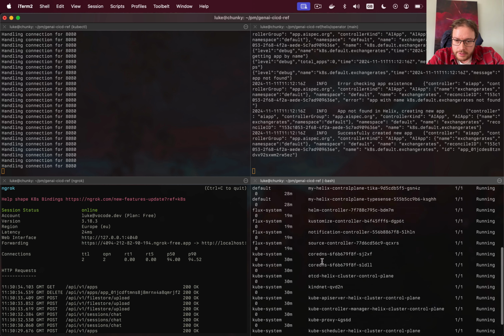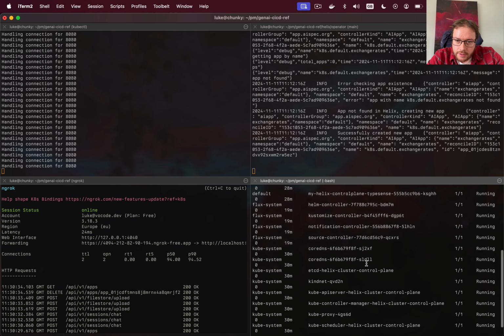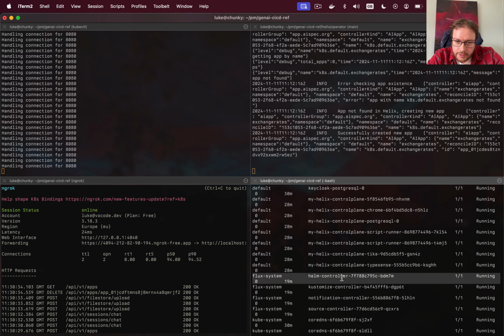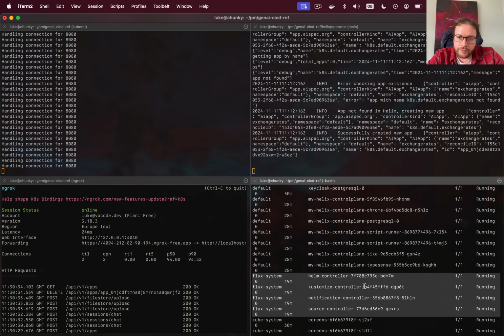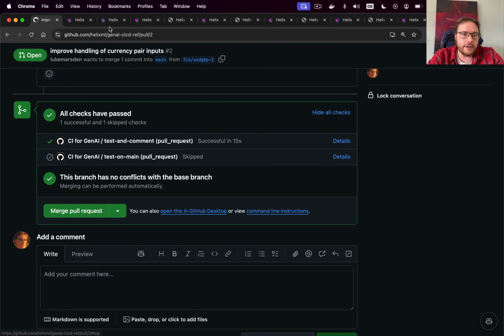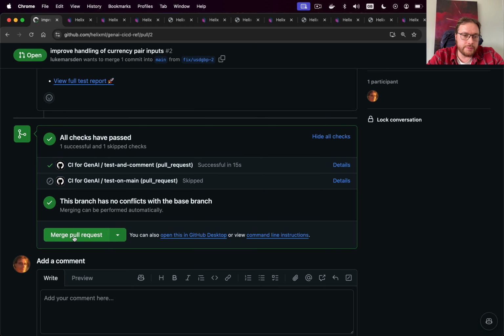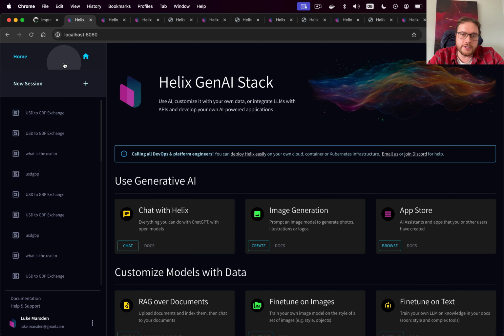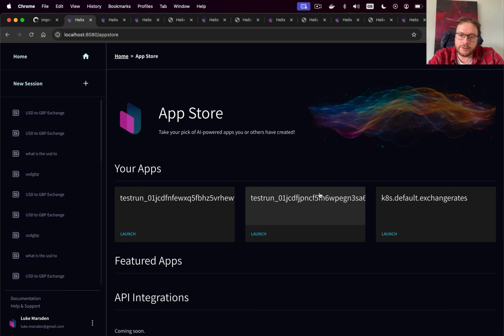Yeah, Flux is in the Flux system namespace here. And it's polling GitHub every minute. So as soon as we hit merge pull request, then we're going to deploy that change. Remember, deploying that change is deploying the change into the App Store in here.